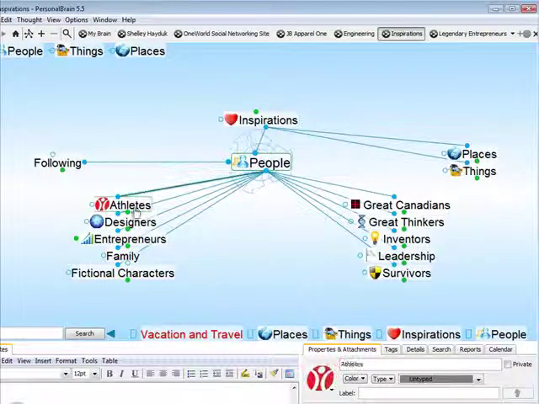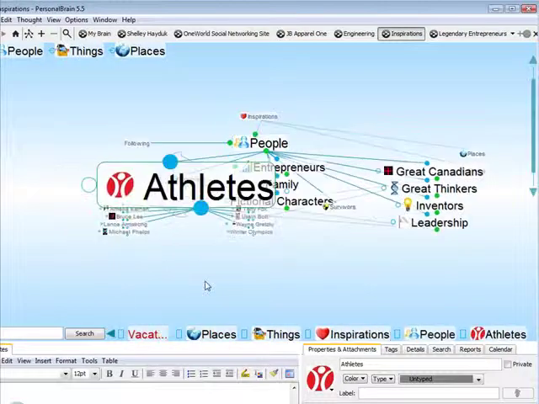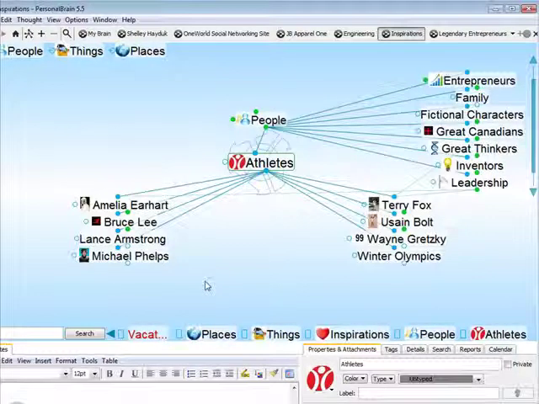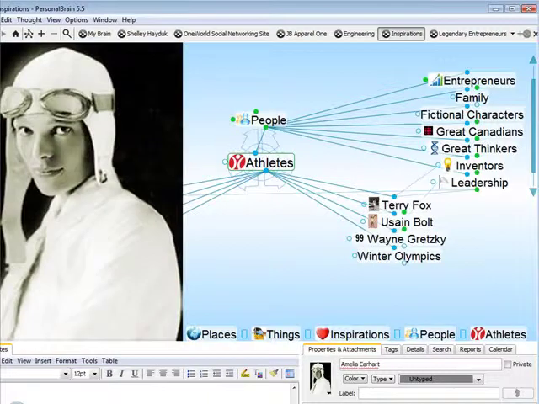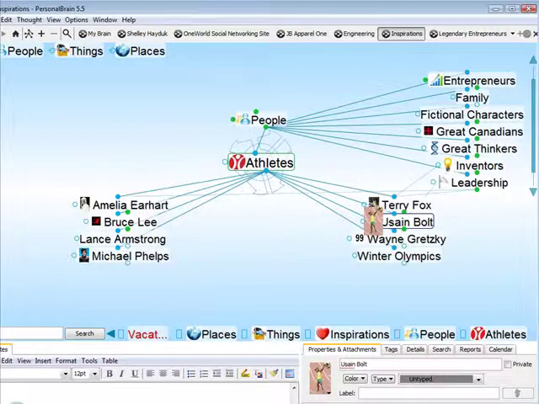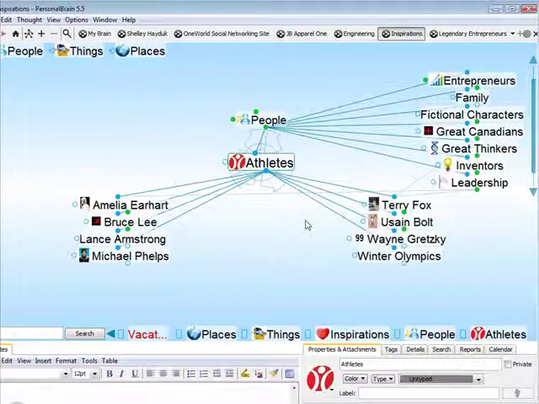I'm just going to go ahead and click on athletes. Clicking on any thought in the brain triggers all related pieces of information, so you're constantly presented with the most relevant information. Under my athletes area in my brain, I've got links to Amelia Earhart, and I've attached photos of various athletes that I found pretty inspirational.